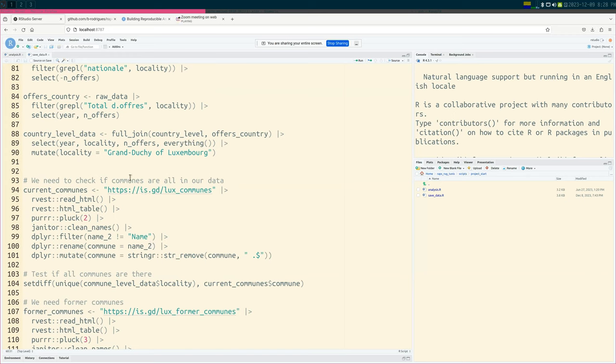What is also quite important is that I want to check if all the communes are actually in the data. And to do this, I go to Wikipedia and I scrape a table that contains the list of the communes. But because Wikipedia changes, and in Luxembourg communes tend to split or merge relatively often, actually, in a time span of 10 years you will always have at least two communes that merged or split, the table can change.